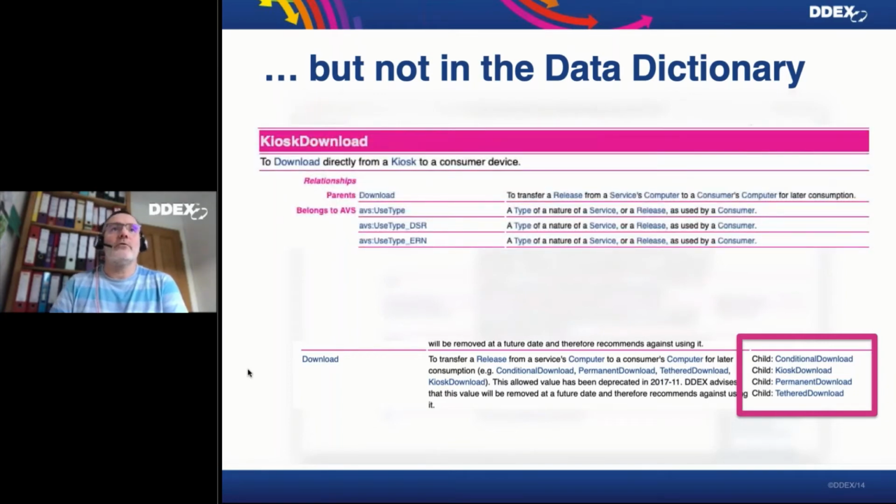If you now click on, for example, kiosk download, you would see that a kiosk download is to download directly from a kiosk to a consumer device. The term download, well, that's the parent term, obviously, and then kiosk is another defined term. So that actually now it's very clear what kiosk download is. And as you can see from the top screen there, one of its parents is download. So you have the hierarchical relationship in both directions.